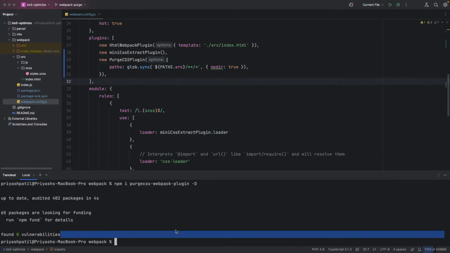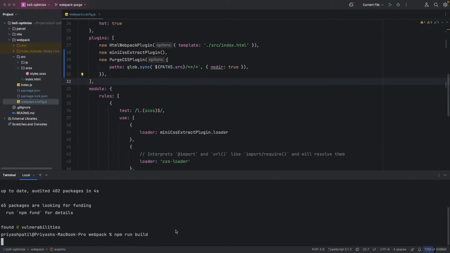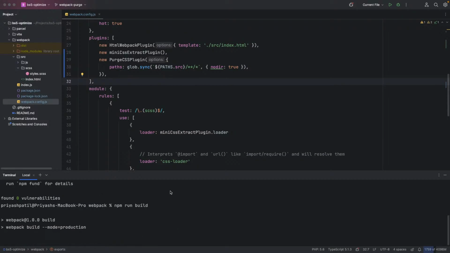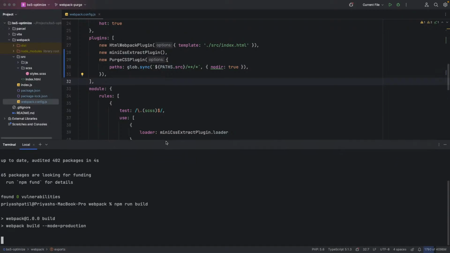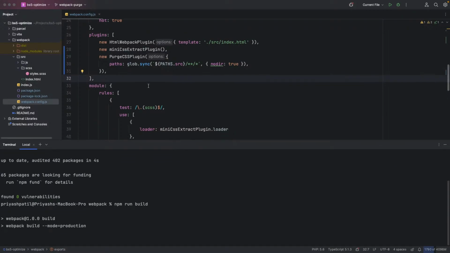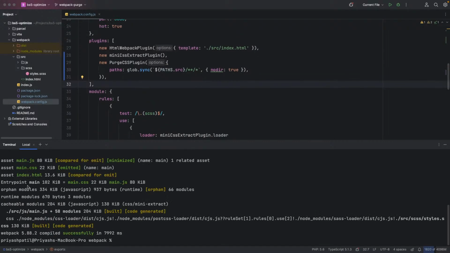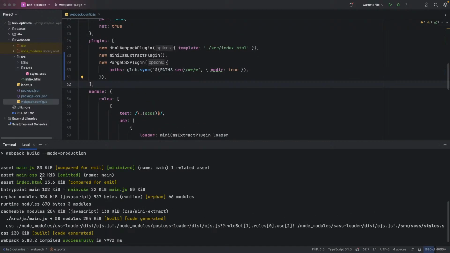Anyway, let's try to run the build now. I don't think it will work, but anyway, let's give it a shot. Interesting. Now we have the CSS around 22 KB.